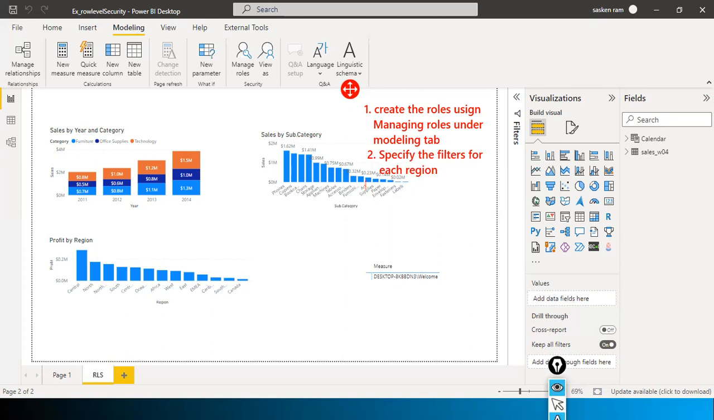It's not only for region, you can use it for any column. Country, if you want to restrict based on the country, instead of selecting the region column, you can specify the country column. Country equal to United States. So in that case, once you assign that role to all the employees working in the US, when the US people log in with their email ID, they should be able to see only the United States related data.